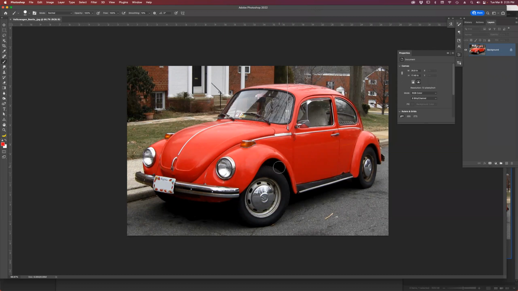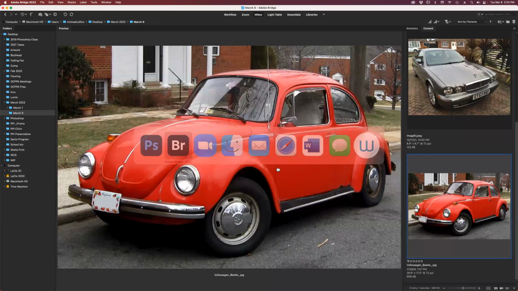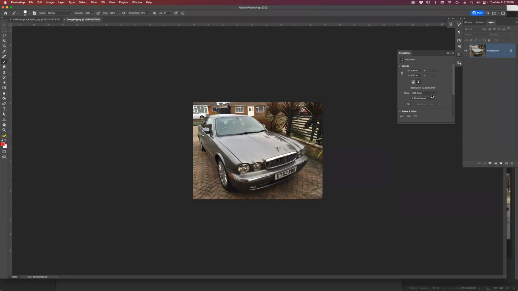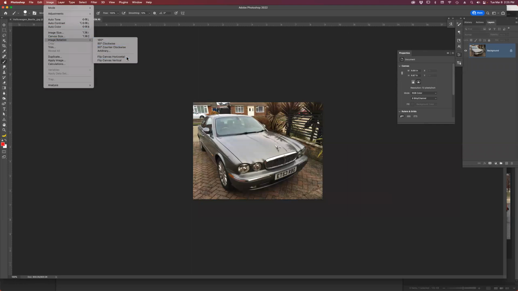Let's do, what do we want to do with this? Turn it into a Jaguar. Well, that's easy enough. We have to flip this horizontal. So we'll go Image, Rotation, Flip Horizontal.